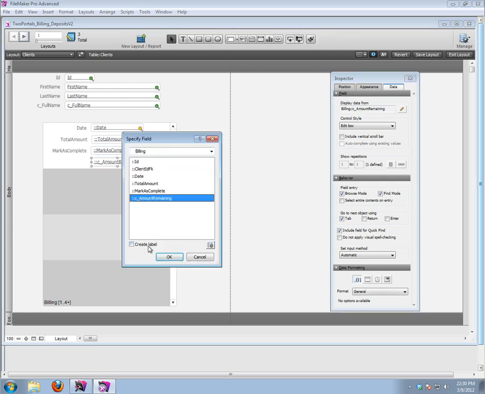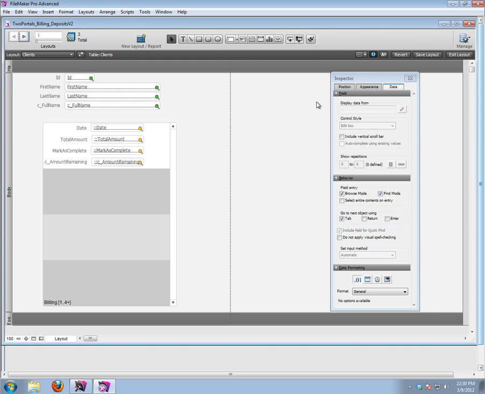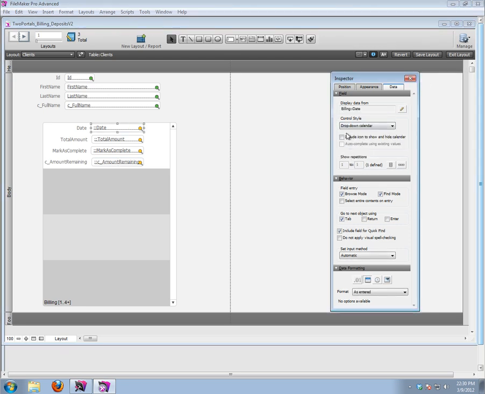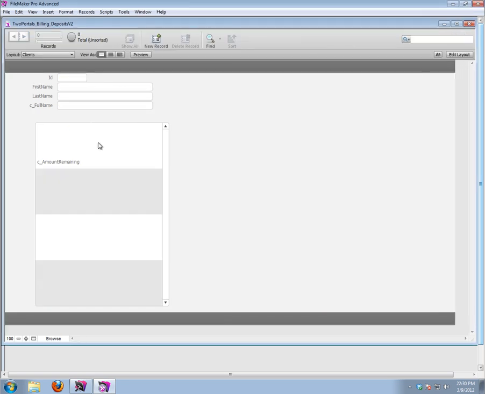Now, let's see if this works. First, this is a date field, and I always like to give my date fields a little drop down calendar. This is not doing anything yet because we haven't got any records yet, probably, so let's try that.